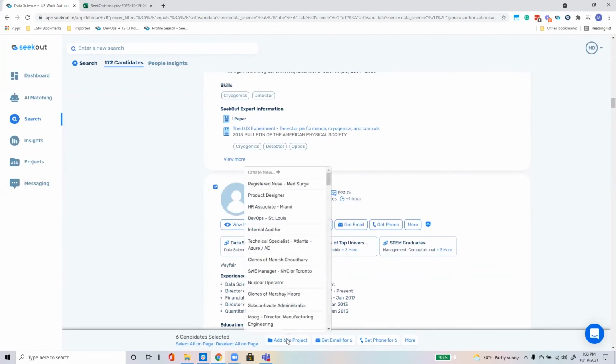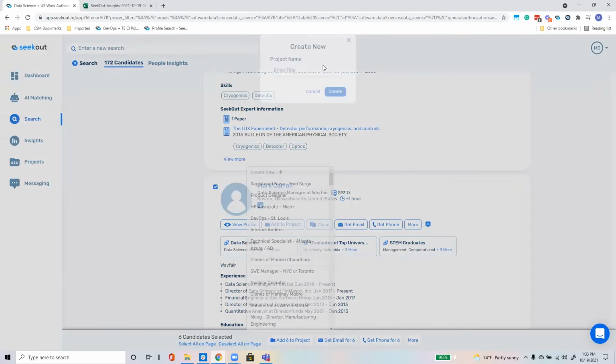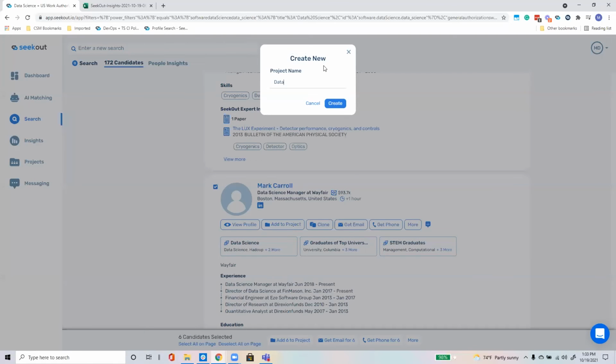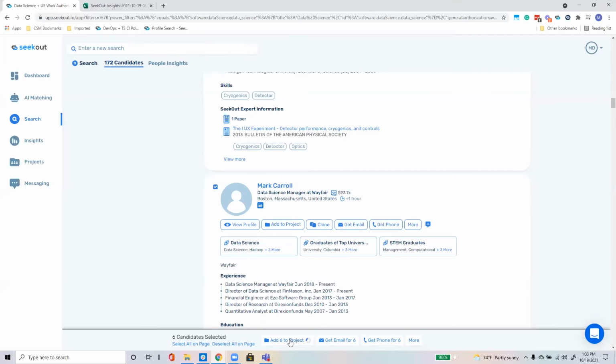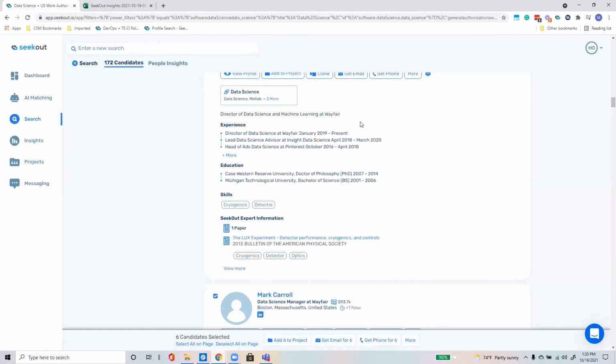And then we can see that we can add them to a project here. Our projects are going to be a separate tab from the search. This is where you get to save all of your jobs. So for example, for this one, I can say data scientist, Boston, Massachusetts. I didn't have the project already created, so I just created a new one at the same time as adding them.